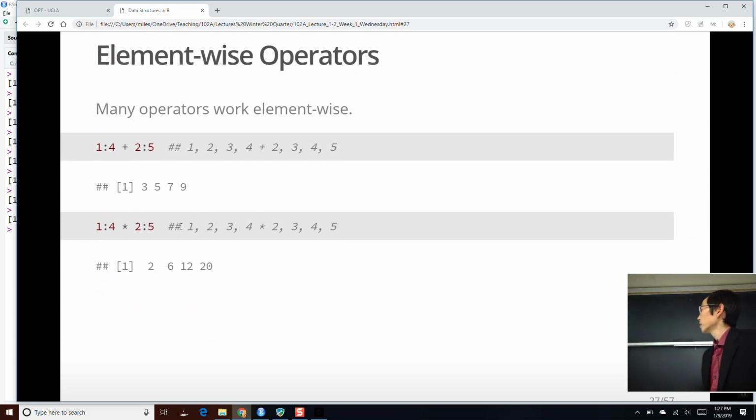R will handle operations element-wise. Here I've got the integer vector 1, 2, 3, 4 and the integer vector 2, 3, 4, 5. If I add these two together, it will match up the elements element-wise. The 1 goes with the 2 and gives us 3. The second element, 2, goes with the 3 and gives us 5, and so on. Same thing with multiplication, and division would match up element-wise too. The 4 gets matched up with the 5 and gives us 20 when we do multiplication.